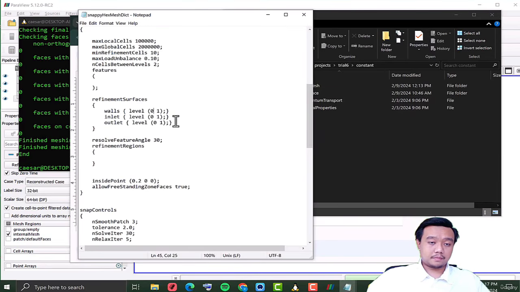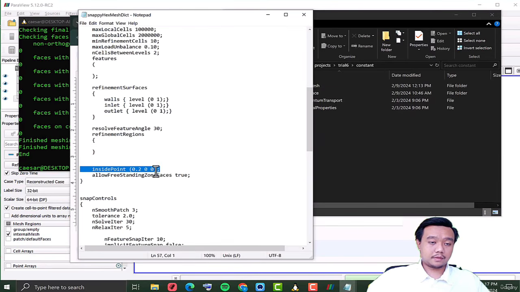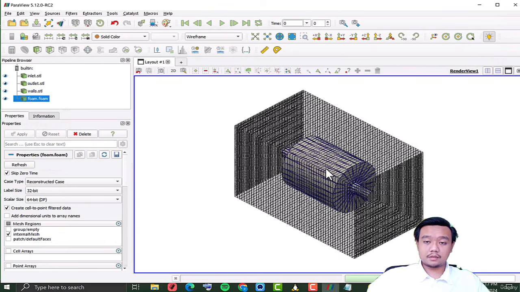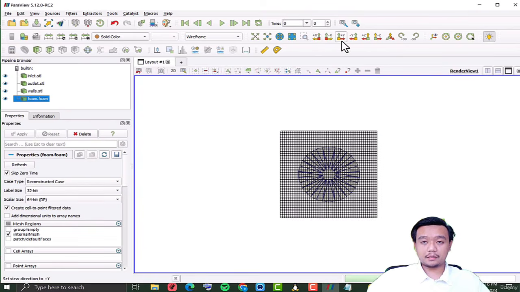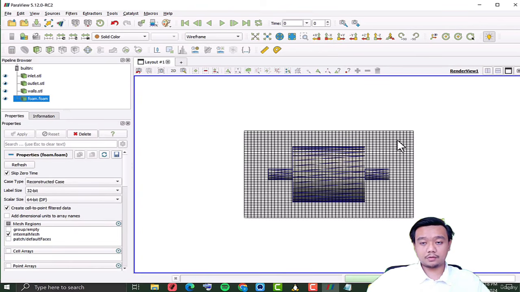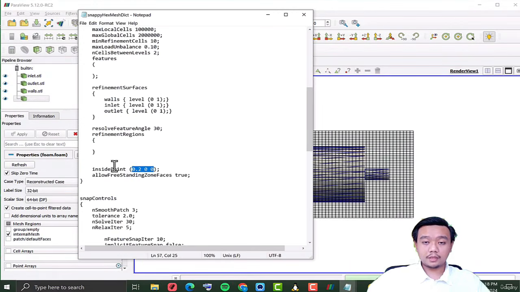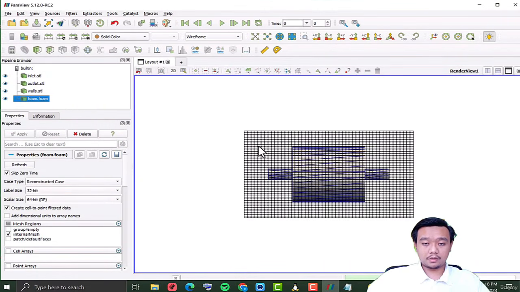And also this one is very crucial to define. Our mesh will generate inside this tri surface, so I need to make the point inside this tri surface. But if you want to simulate the external flow, let's say you want to maintain this block but cut this cell, your inside point should be located around here or here or here. If you put the inside point inside here, it will generate the mesh inside this.